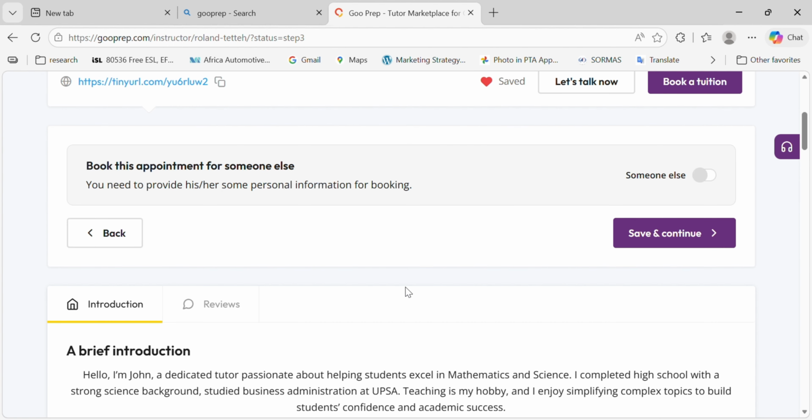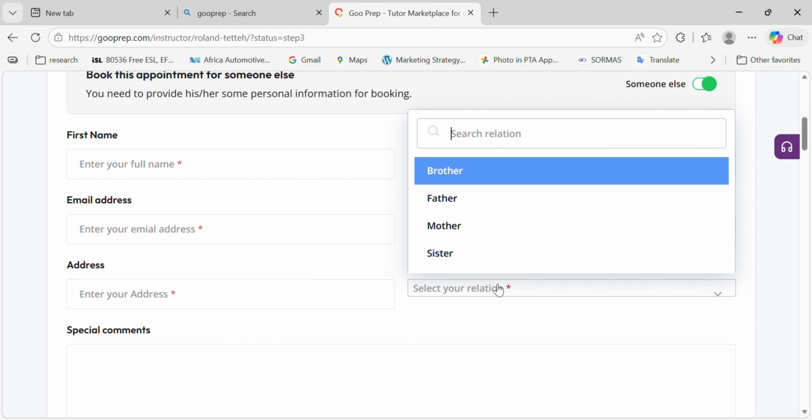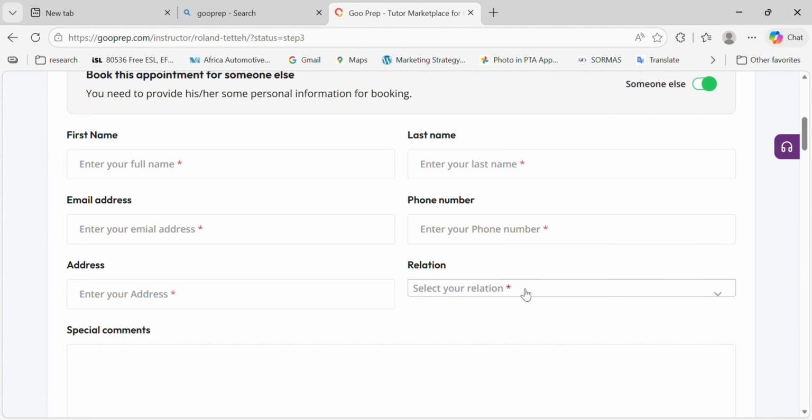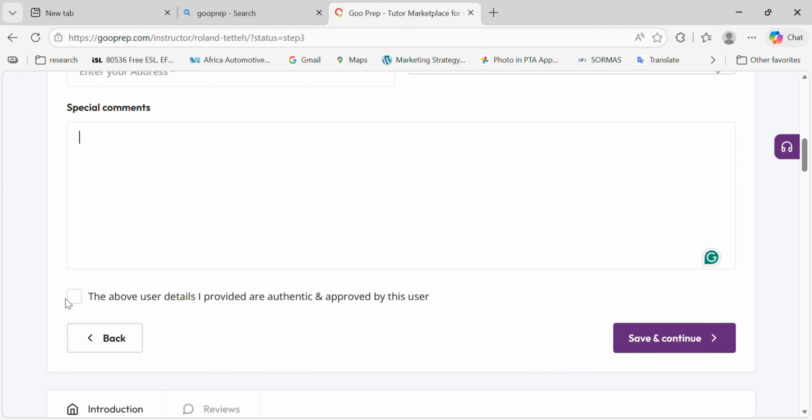If you are booking for another person, you can tick the option that says, book this appointment for someone else, and then fill in the person's details such as first name, last name, phone number, email address, and your relationship with the person. After filling everything correctly, click Save and Continue.